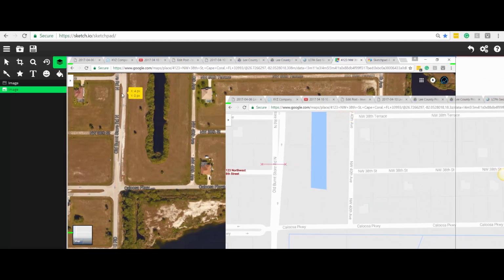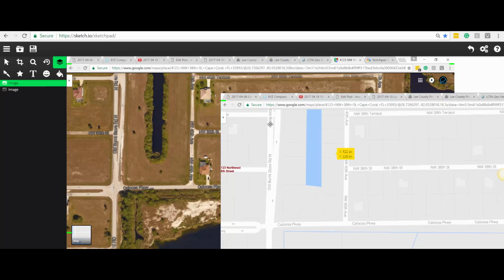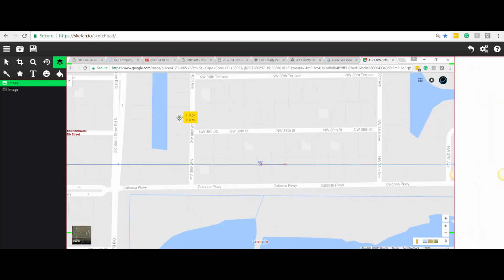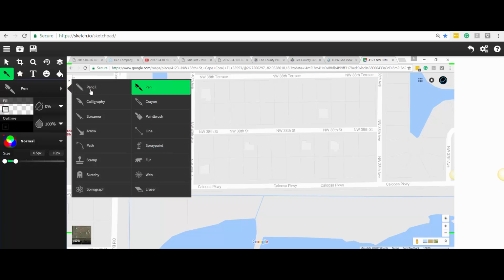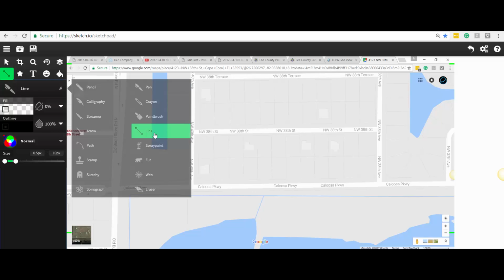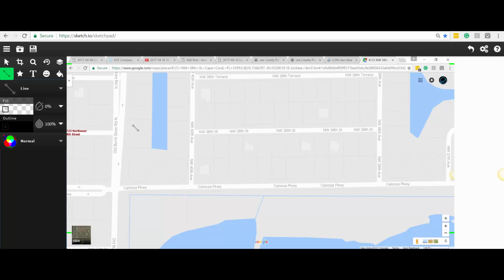So now we have the Earth view underneath the map view, and then we can layer them right on top of each other by clicking and dragging and moving them around. The next thing we want to do is click on this pen icon and then click pen again to change it to what's called a line tool. Okay, so pen, pen, and then line. This changes it to a different tool called line tool.